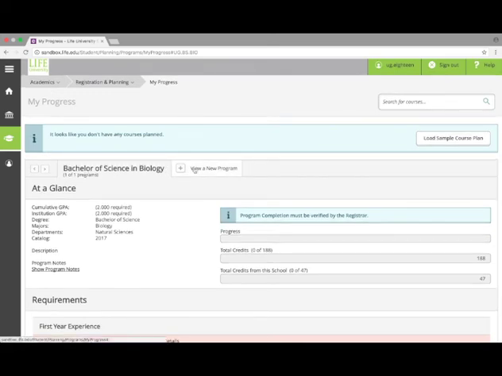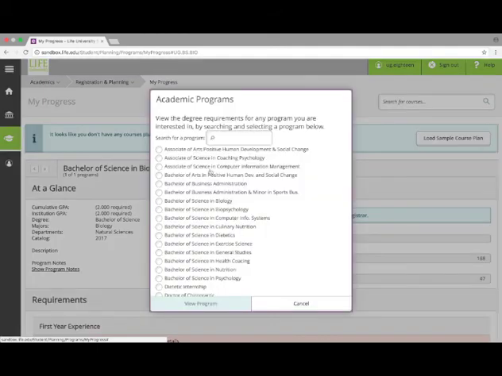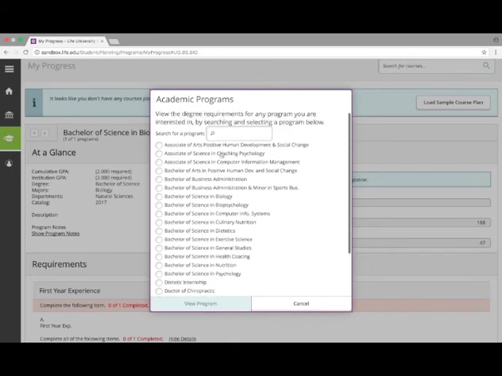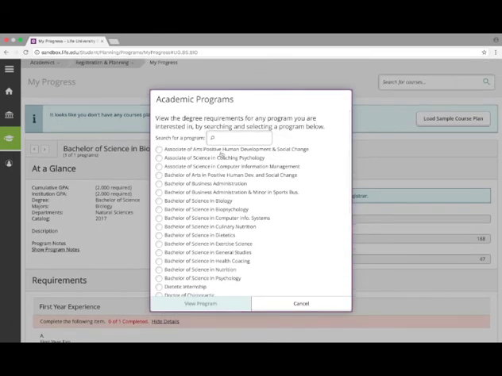Additionally, if your students are considering doing a major change, they have the ability to do that just like they had within WebAdvisor. So if they come to this View a New Program section and they click, they'll be able to select from any of the available degrees we offer here on campus and potentially see how their courses will transfer if they change their major.